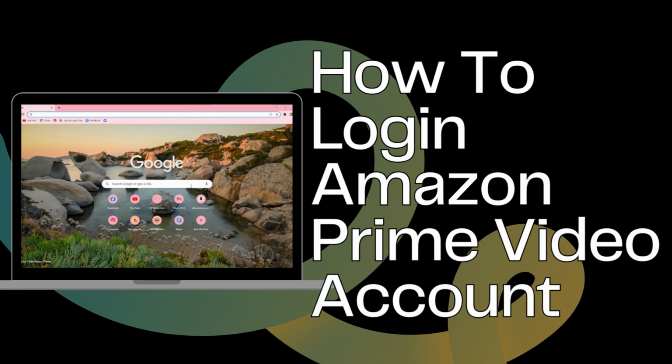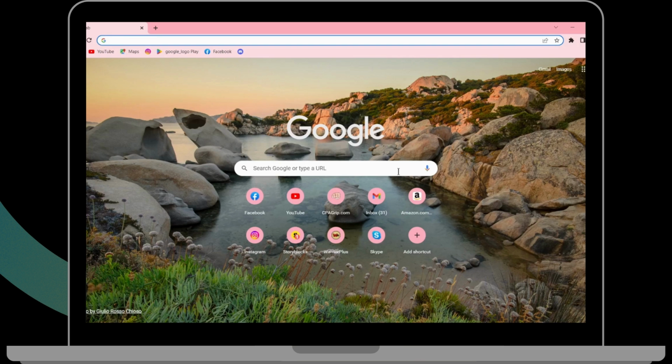How to log in Amazon Prime Video account. For that, you have to open up your Google or your browser, any browser that you're comfortable with. I'm here with Google Chrome browser.